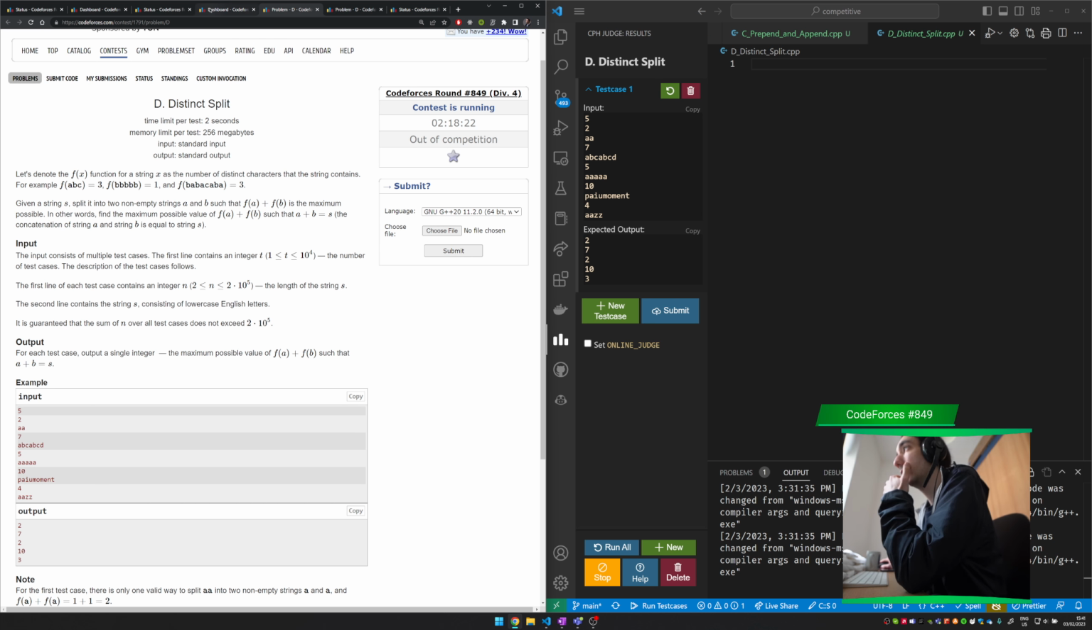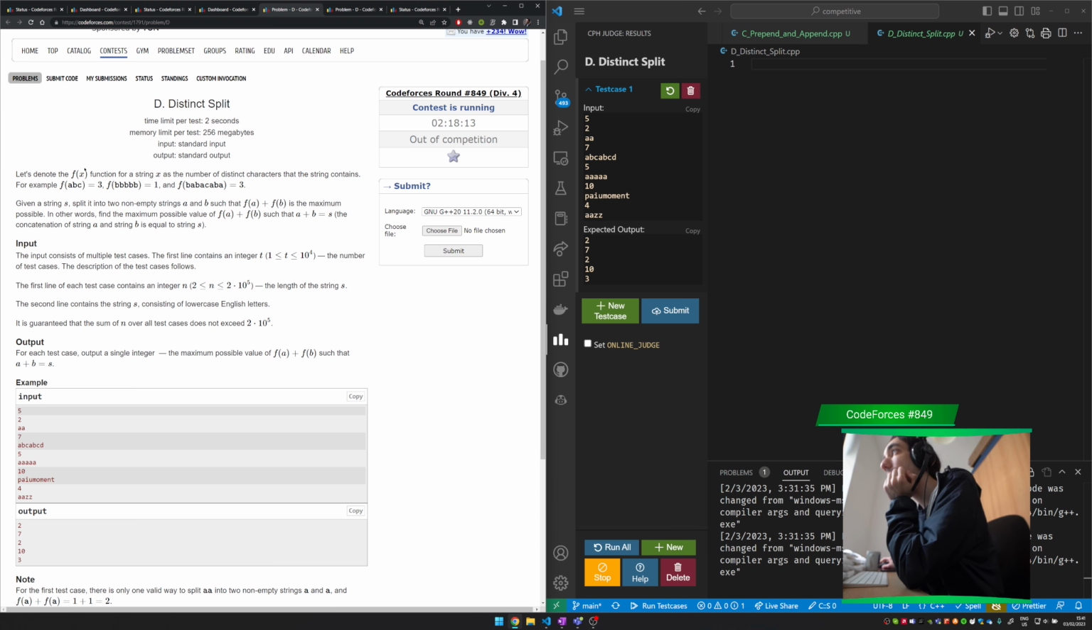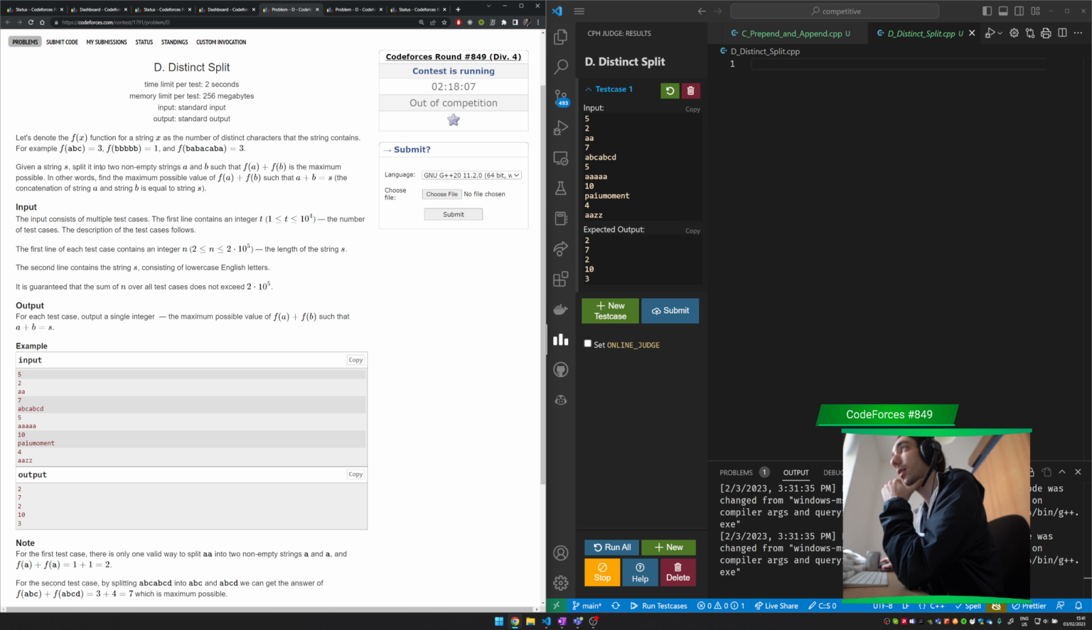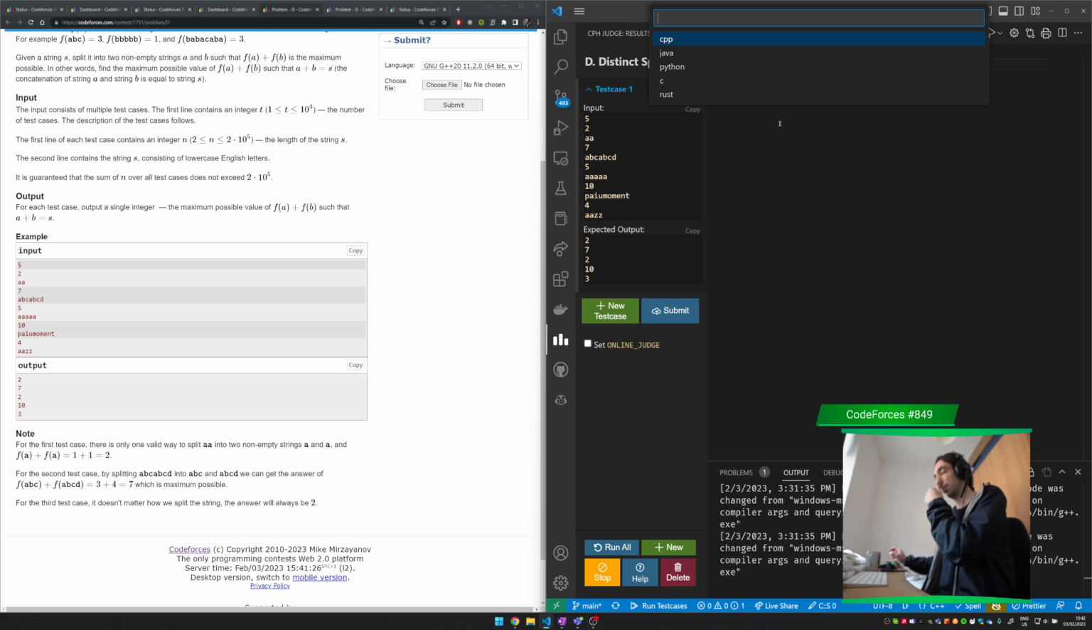Let's denote f of x to be a function of a string. Let me see if it got accepted. Okay, it's still in queue. The function of a string is the number of distinct characters the string contains. Given a string, split it into two non-empty strings A and B such that this is the maximum. You could solve this in multiple ways.